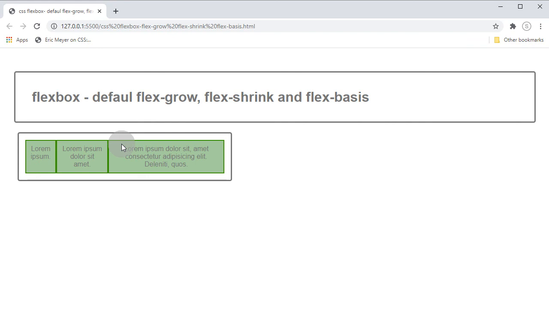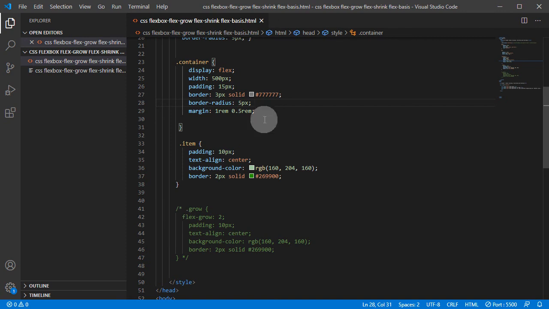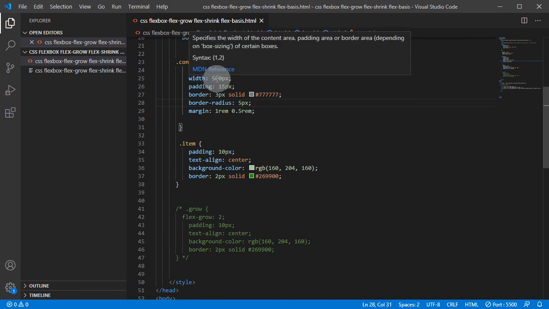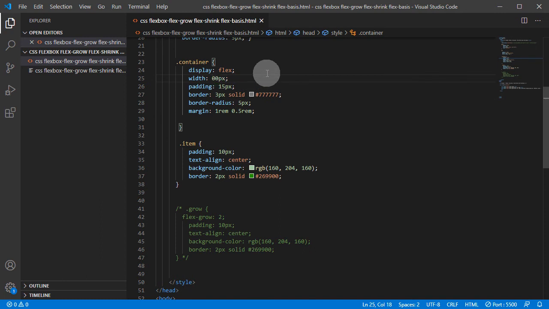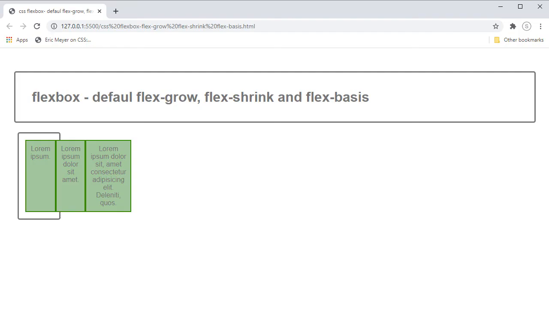But let's try to make the container a little narrower, and give them the flex shrink of 0, meaning they cannot shrink. Just see what happens. So let's do the container, maybe 100 pixels, and let's see what happens even without flex shrink. Okay, they already overflow.